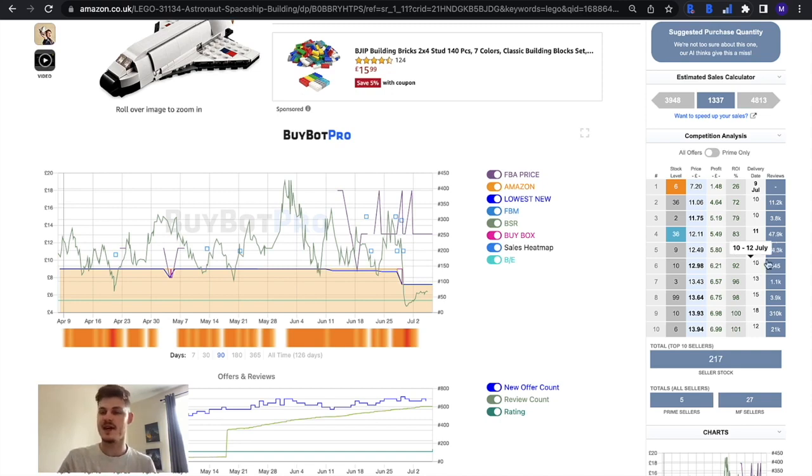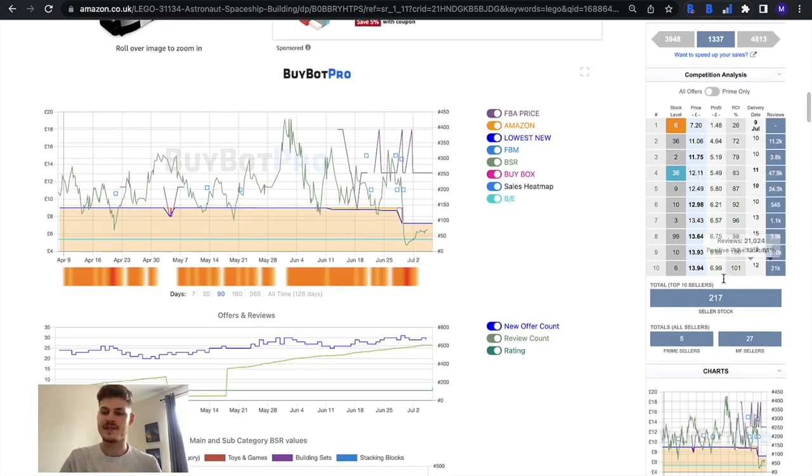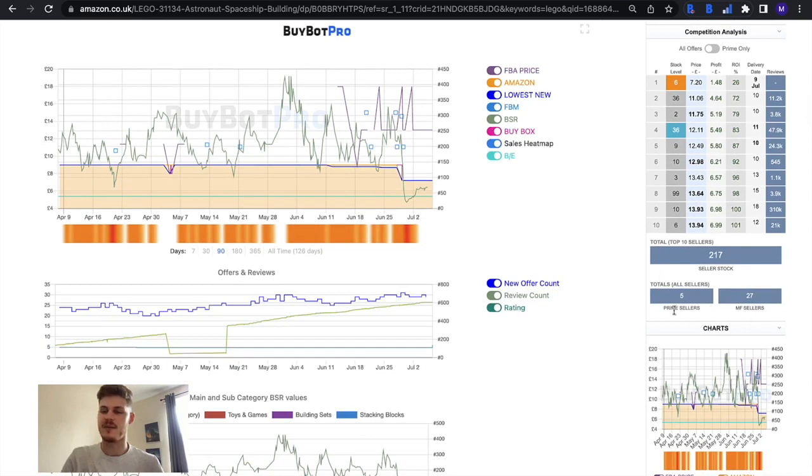Then you can see the amount of reviews that each seller has had, and if you hover over it, you can see the percentage of positive feedback that seller has too. At the bottom, you can see the total amount of stock that the top 10 sellers have got, so it adds all of this up. And then underneath, you can see how many sellers there are in total on the listing. So there's 5 prime sellers and 27 merchant fulfilled sellers.